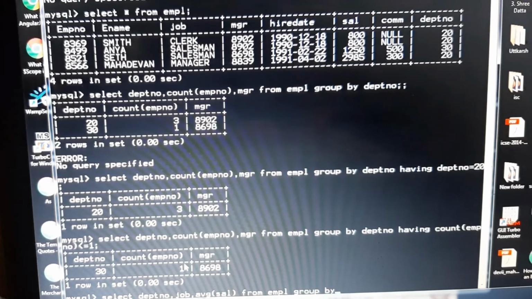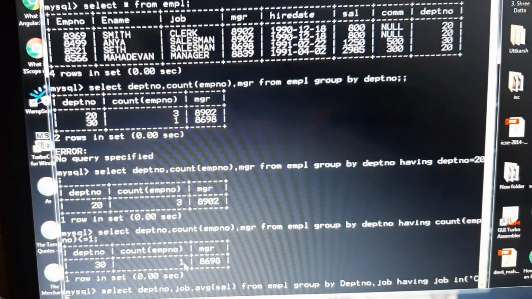group by department number, comma, job, having job in, suppose I write here only clerk, or we can say clerk and manager. Let's see. Clerk, comma, manager.